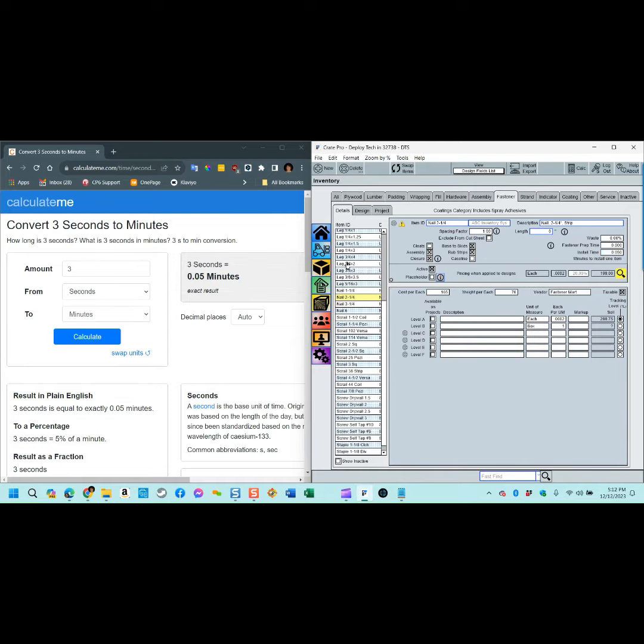Let's review one more fastener, a lag bolt. There is a prep time and an install time. Prep time would be pre-drilling the hole, and then there's an install time. Switch the unit's minutes to seconds.